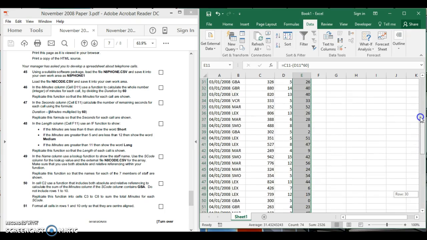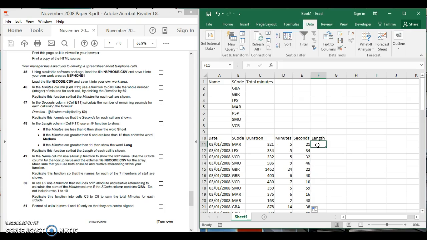Now I assume we're moving on to length. In the length column, cell F11, which we're on, use an IF function to show that if the minutes are less than 6, then show the word short. If the minutes are greater than 5 and less than 12, show the word medium. If the minutes are greater than 11, show the word long. Now, what they want you to complete is a nested IF. In my class we did do nested IFs. If you haven't done them, go to Moodle, where my exercise is, select the link to nested IFs, and practice them, please. I don't doubt they're going to come up in every exam, because in most of the past papers I looked at, they have come up, so you need to know them.